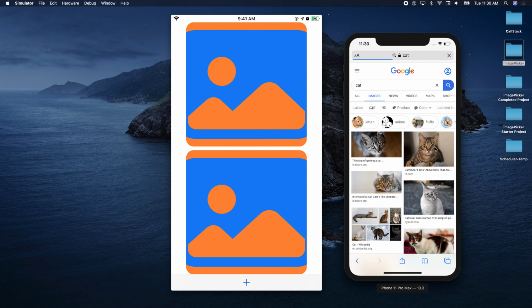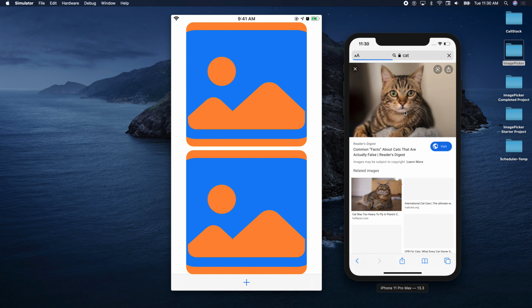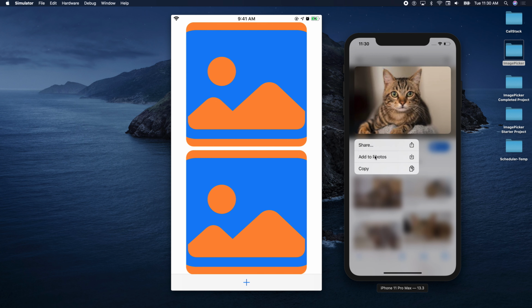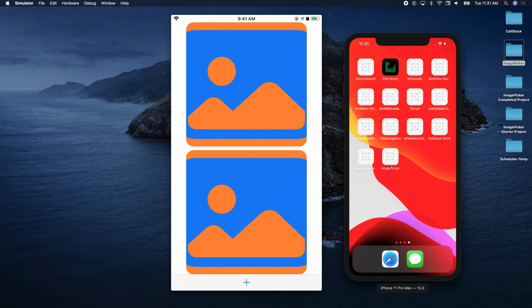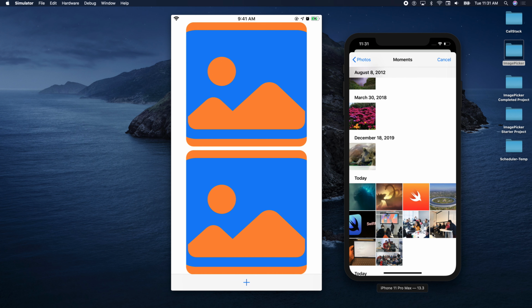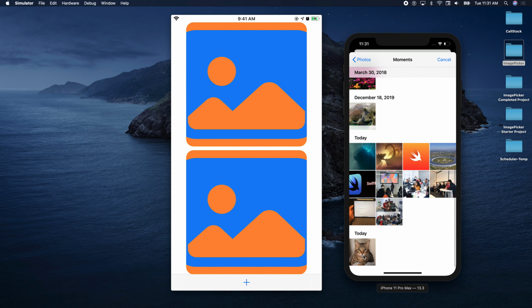Okay, so here's a cat here. I click on the cat, right? So you have some sort of image. I want to save that image. I long press on the image with the mouse, and I see Add to Photos. Do we see that in the context menu? I click Add to Photos, and at that point, I have a photo of a cat in my library here.